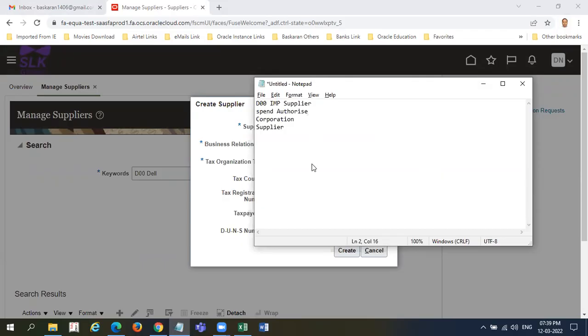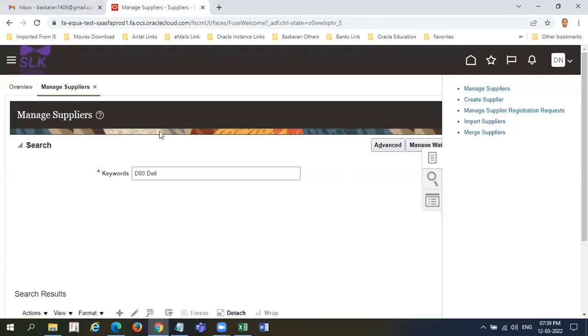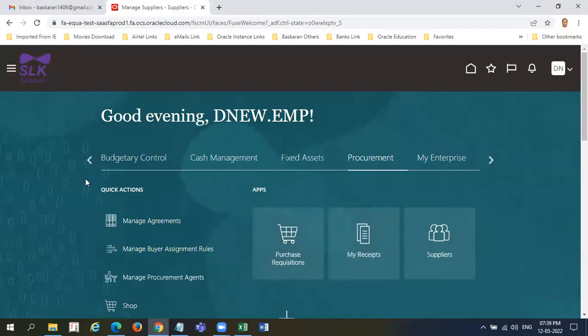Spend authorized. It is drop down only. Don't worry. This is corporation. Country you can select, etc. So this is the first step. Always you can go step by step. You never get error. Even next time also you will get your error and all easily identifiable.